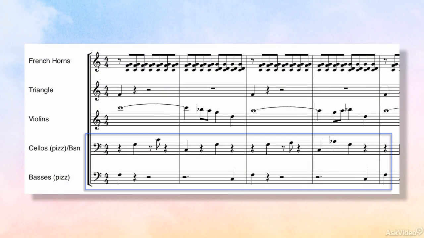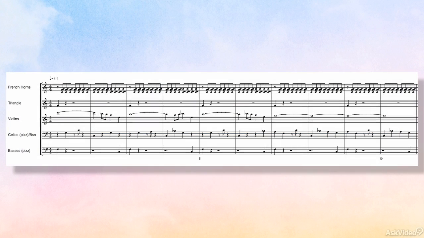I kept the cello and bass parts the same, but I reinforced most of the part with the bassoon to balance the heavier weight of this new orchestration. With this new orchestration, I was able to create a richer mood without having to change the basic composition.